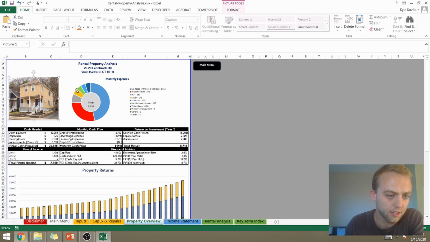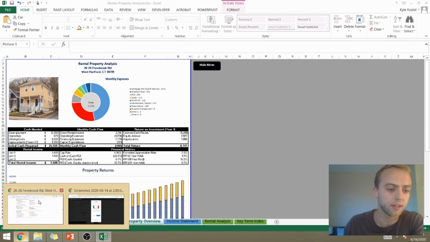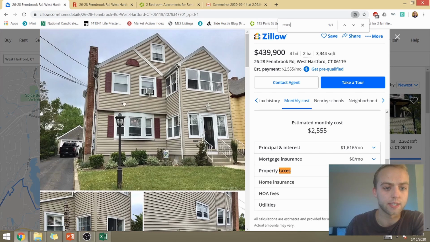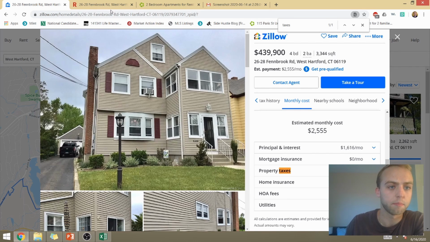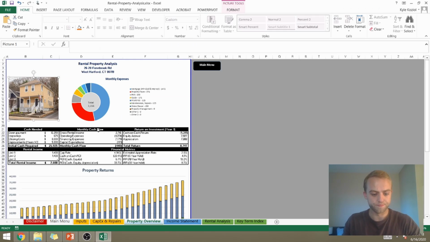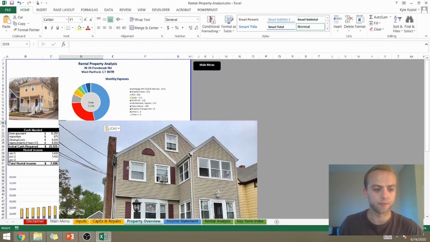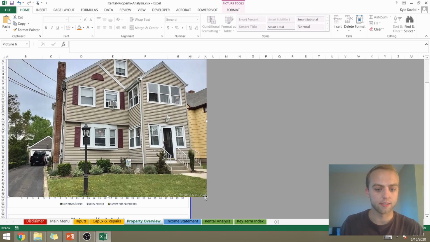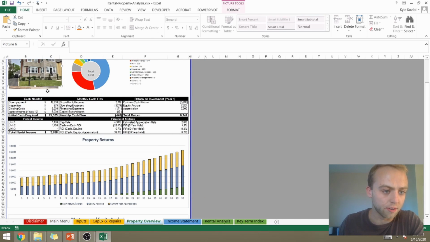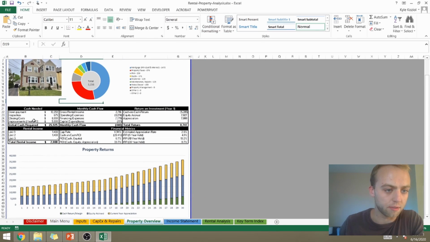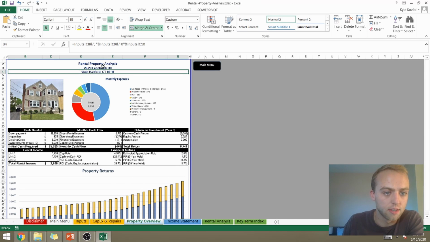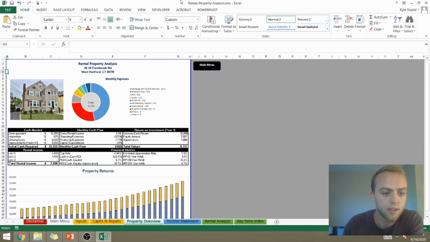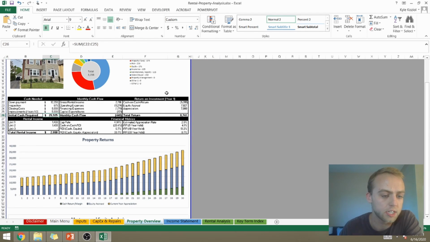So here, this is a picture that you would replace with a picture of your property. You could easily just take a copy of this, save that image down, paste it into your Excel document, and just hide that one. So now you're able to get your own little custom report. Let's delete that back one. You're going to have your own little custom report here of 2628 Fenbrook Road.